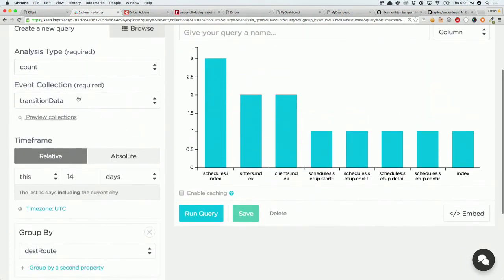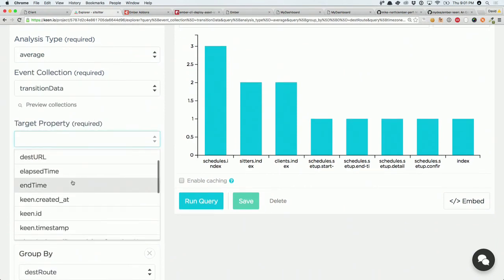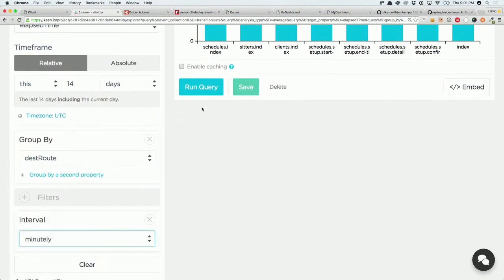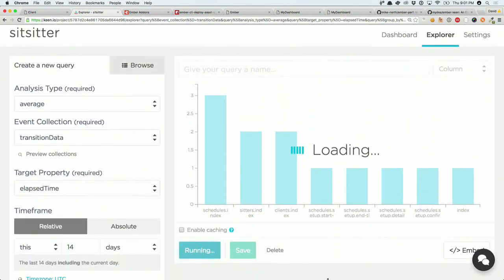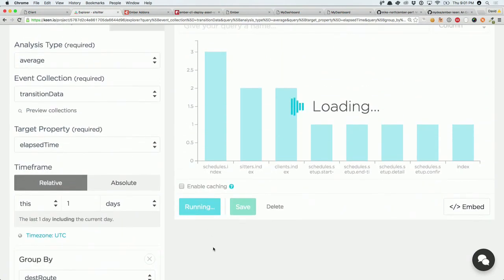So let's say average here, and we'll do this on elapsed time by destination route, and we'll do it over a minute. See if this gives us something helpful. Maybe if we cut this down to a day. Anyway, you can see how this could be helpful, how you can pull this data apart and look at where there are places we could improve, and have some data to actually show the business people what's going on.